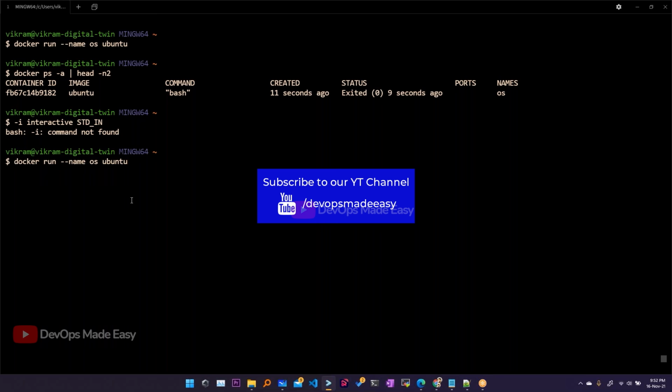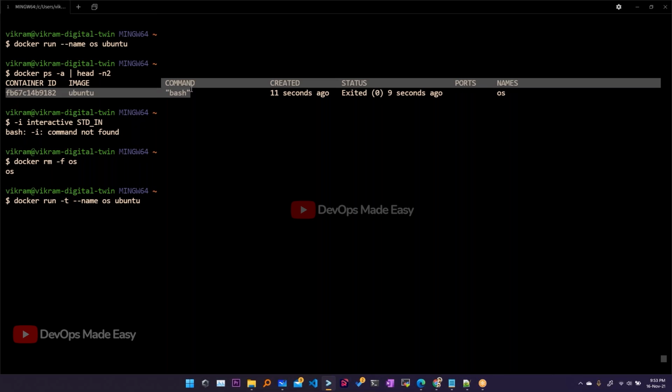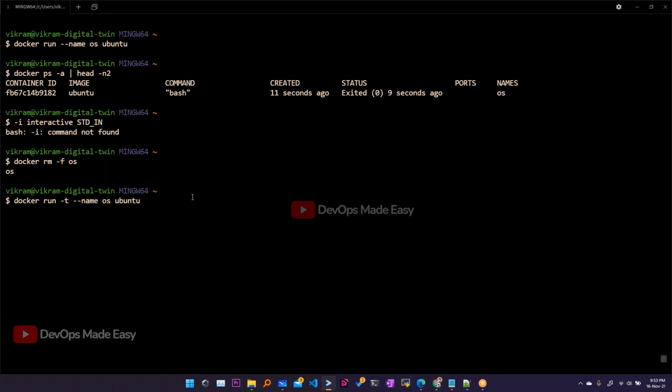Since this container is already running, I'll remove it. Then when I'm starting the Ubuntu container again, I'll give it display access using -t, terminal access. That means I'm giving it the TTY access so that it can show the terminal for me. Why is it showing the terminal? Because the command itself is bash. So if I run the command like this, see, it gave its terminal.